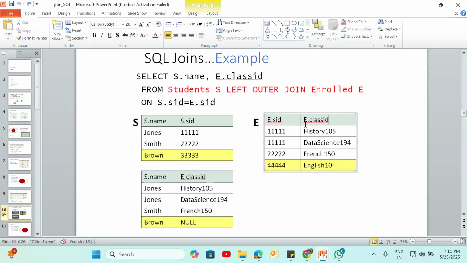I'm not understanding anything here. What happened here? This is the S table, the student table. Student dot student name is a field, and this is the student dot student ID. You can consider this as table A and this as table B, with E dot student ID and E dot class ID. These are the four fields in the total two tables, but the output is expecting only name and class ID. Only these two fields are required from both tables.